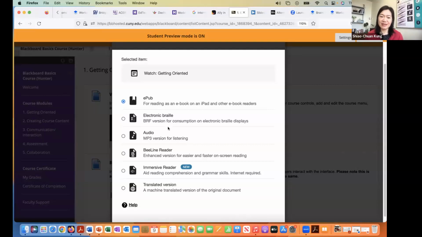And this is nice because your students do not need to request different formats. You don't need to know, and they don't need to tell you if they are in need of a different format, right? And so this is nice because it gives the students a choice.